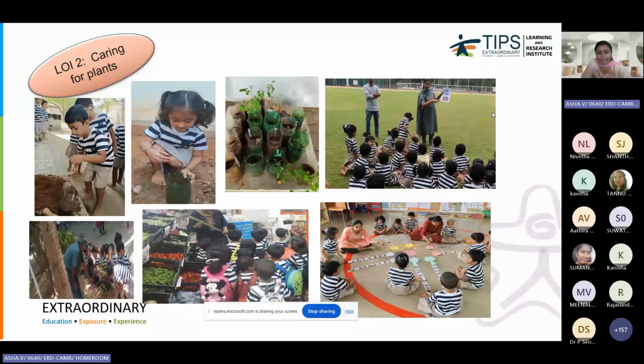And the next is the do's and don'ts of plants. This made the learners understand how to take care of plants. We had provided a few activities in separate groups.